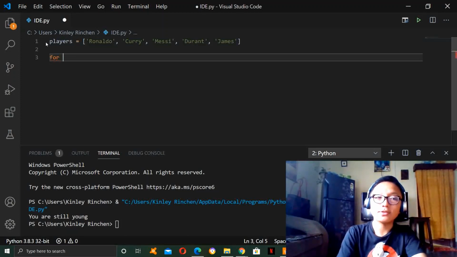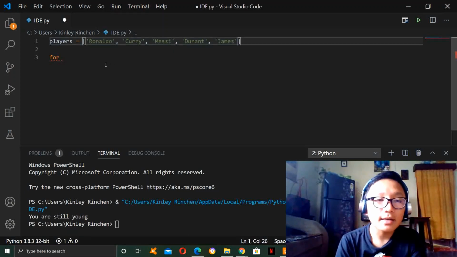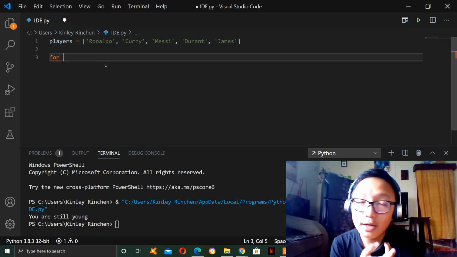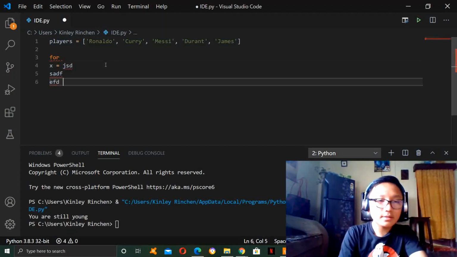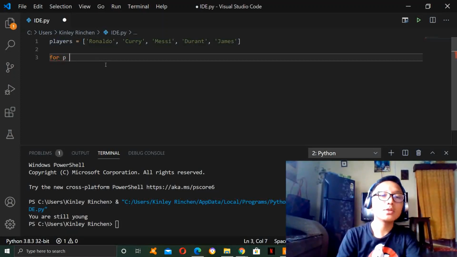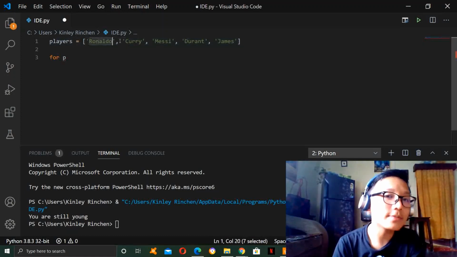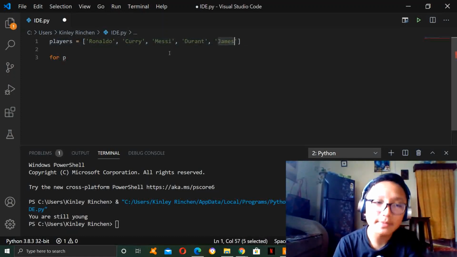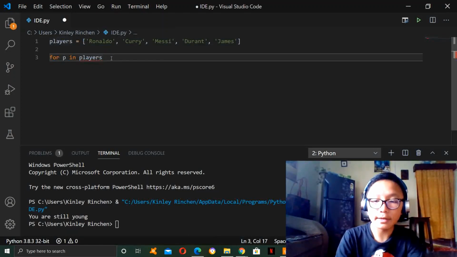First you type for, then you give a variable to each string. That is also a shortcut, because you don't want to go x equals Ronaldo, y equals something like that. With the for loop, you can give the variable from the loop itself. So let's say p, which means all of the strings have the variable p assigned to them. So Ronaldo is p, Curry is p, Messi is p, Durant is p, James is p. So for p in players, colon.